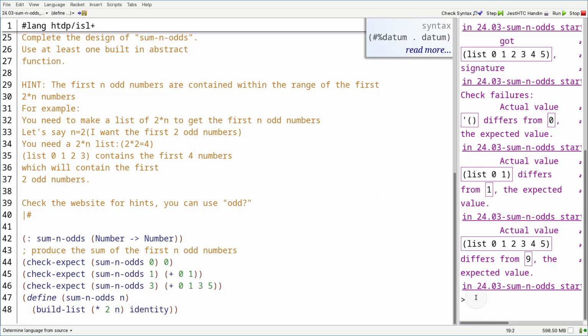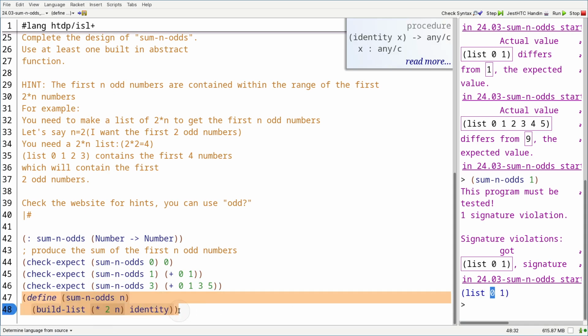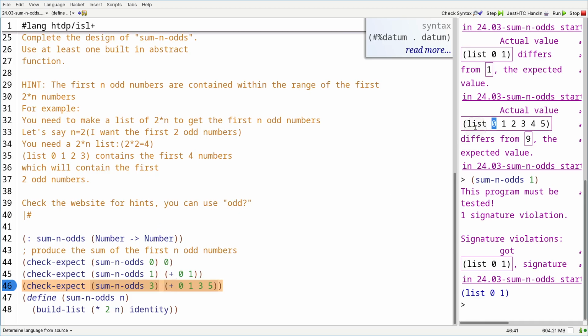So sum and odds, I can just run it. Sum and odds of 1, 0 and 1. Yeah, so it's going to be length 2. I just don't want the 0, right? All right, so we want to exclude numbers. We only want the odd numbers. For this example, we have all this list of numbers. We only want the odd ones, 1, 3, and 5, and 1, 3, and 5.